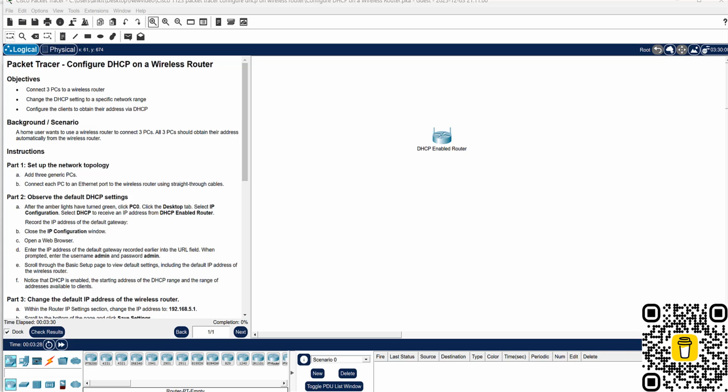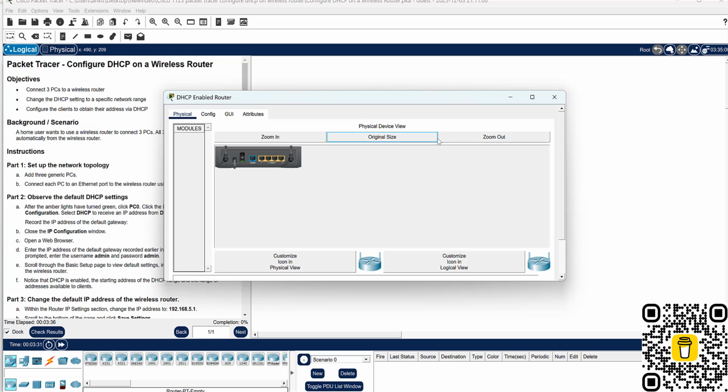Okay, so we have this DHCP router. Most routers which we use at home are by default DHCP enabled. That means whenever you connect the router to the network, and whenever your PC connects to the router, your router will automatically assign IPs to the PCs, because they have the DHCP service enabled by default. And please make sure that you check out my video which I have already made on how DHCP works. I have already made a detailed video, so please check out that video.